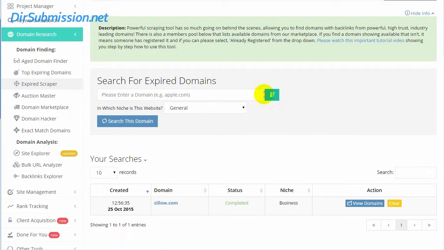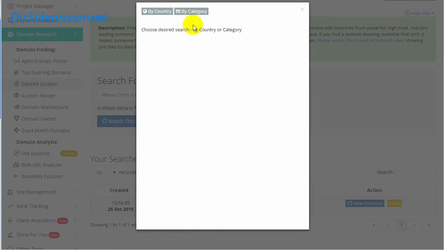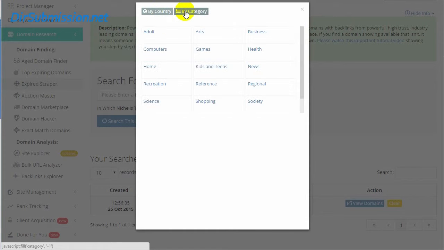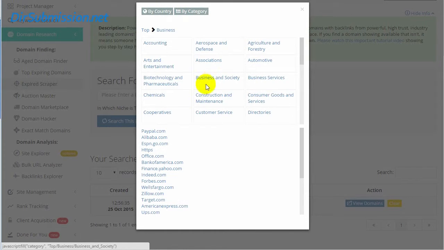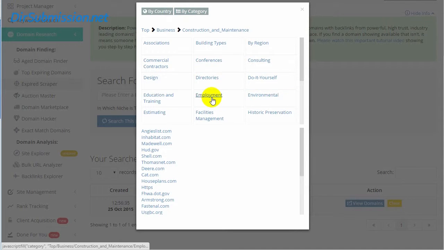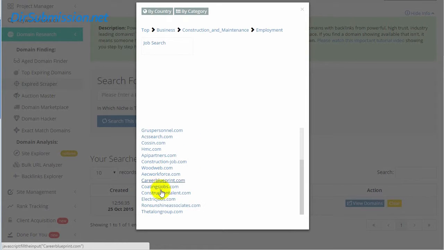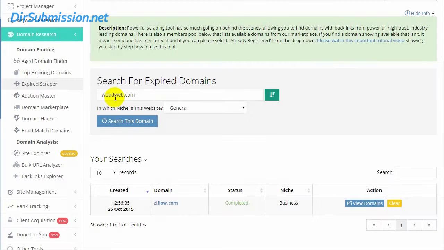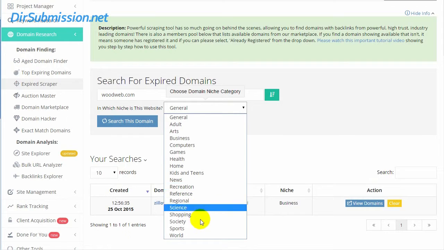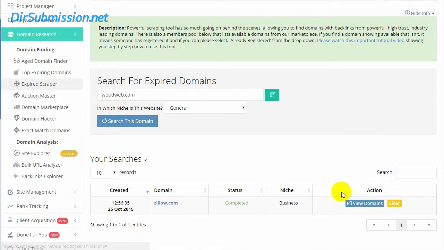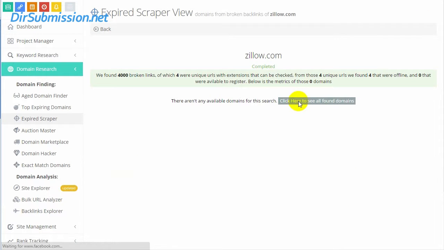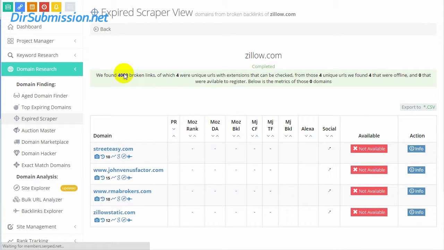Can't think of a good site? Go in here, click by category, break it down, let's say business, and then break it down even more. Employment, and so on, and it'll give you a list of sites that you can add to there. Select what your niche is, hit search domain. We already did a search. We did a search from Zillow. Sorry to say these results didn't come up good, but hey, it's just the nature of the beast. It found 4,000 broken links.